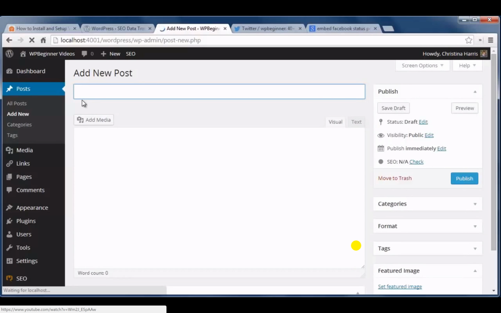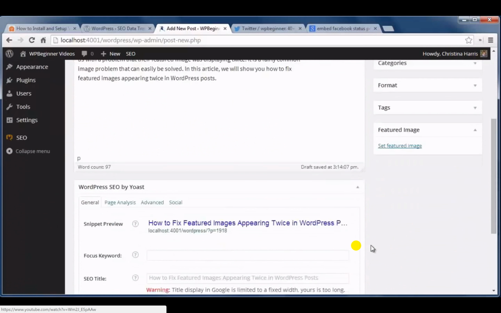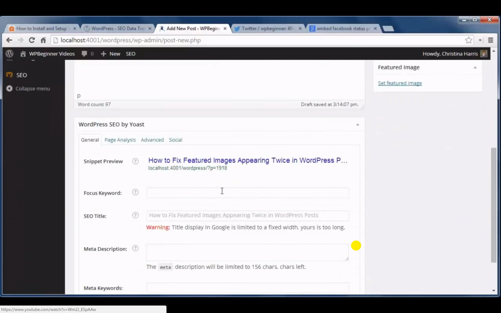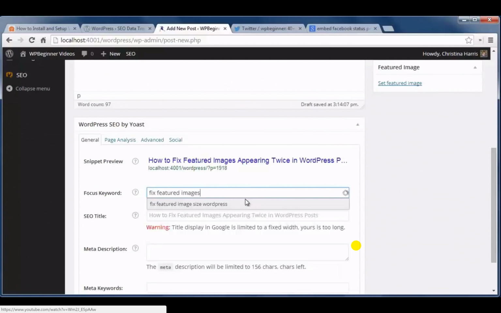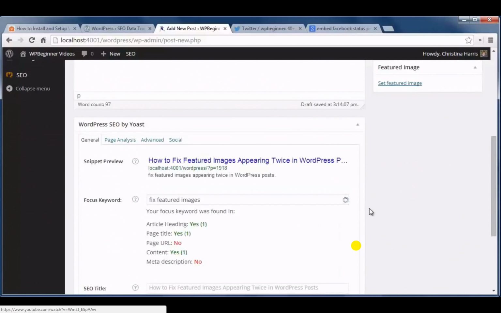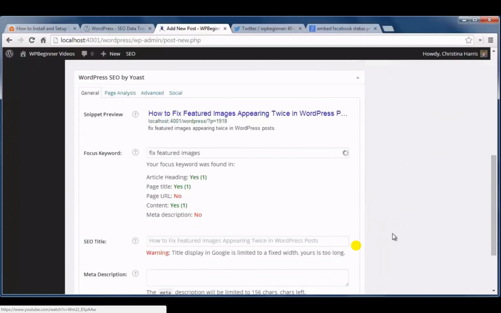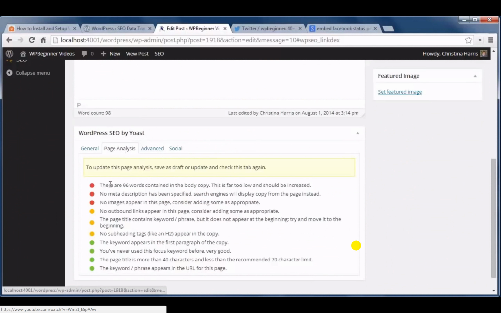For example, I'm creating a new post. You'll see this new box on every post and page. Fill this out on every post and be as detailed about it as you can. Give it a focus keyword, SEO title, meta description, and meta keywords. Like this is your focus keyword in the article heading, page title, page URL, content, meta description. Try to make all these yes. Then look at the page analysis and see if you can get all these reds and yellows to green. We'll leave advanced alone for now.